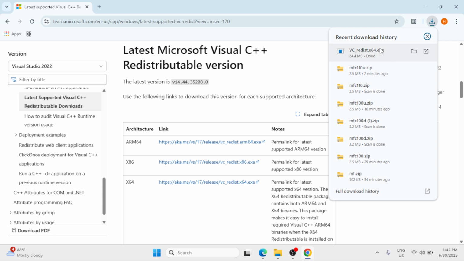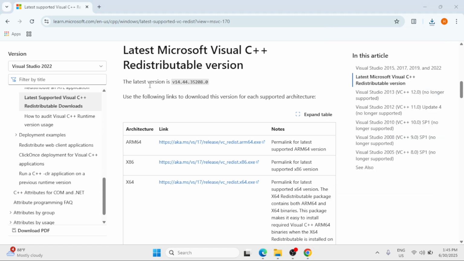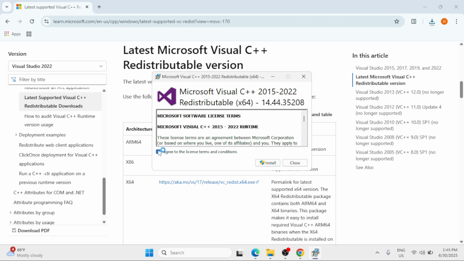Once downloaded, just simply double click. Check this box, I agree to the license terms and conditions, and click on the install button and simply install the Visual C++ to your Windows 11.